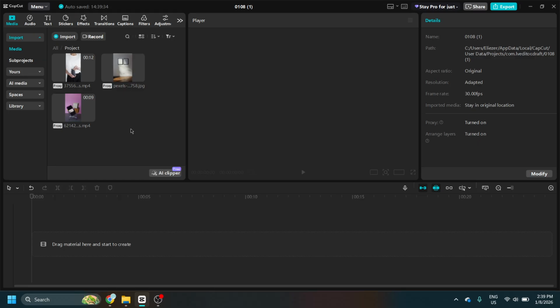And that's it. Open CapCut, right-click in the Media panel, create a new folder, then rename it and add your clips. With a few thoughtfully named folders, your editing will feel faster, cleaner, and far less stressful.